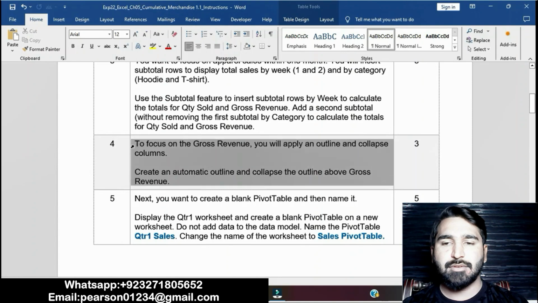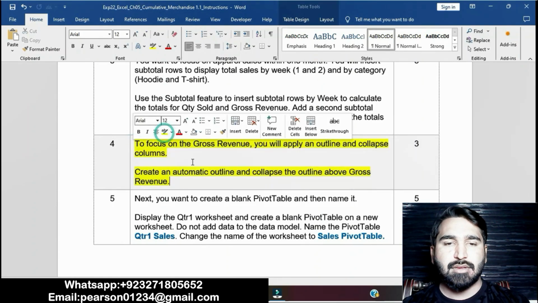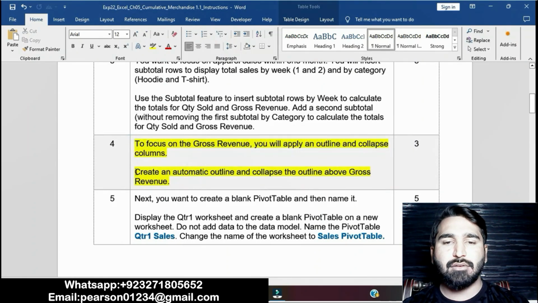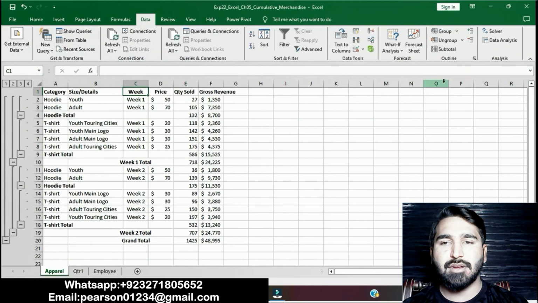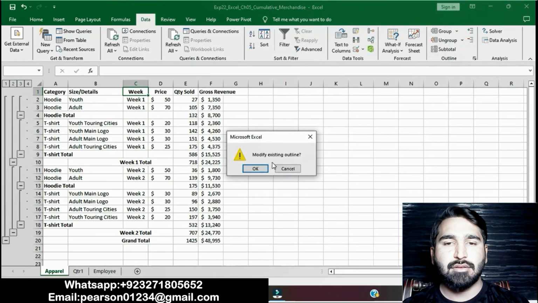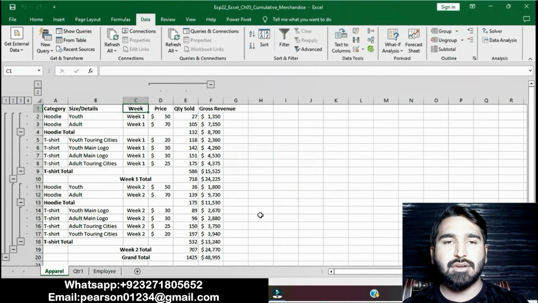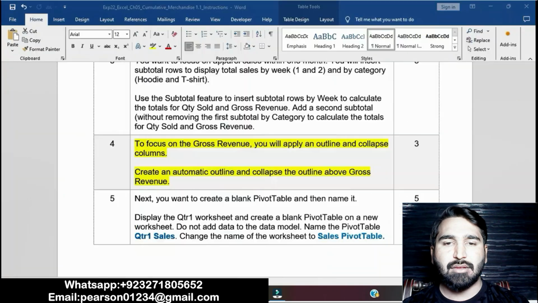In question number 4, create an automatic outline and collapse the outline above gross revenue. First we create an automatic outline: click on Outline, Group, click on Group, then click Auto Outline, then press OK. It's done now. Now collapse the outline above gross revenue.